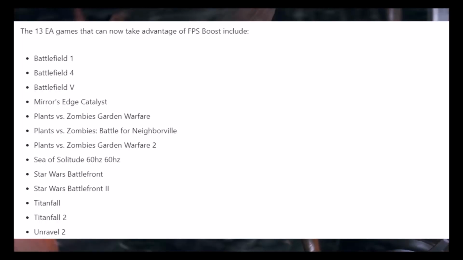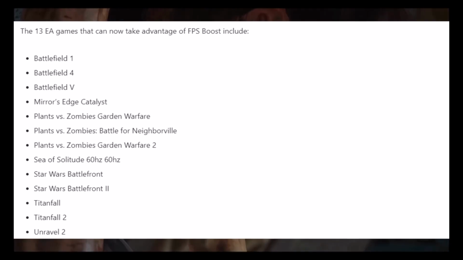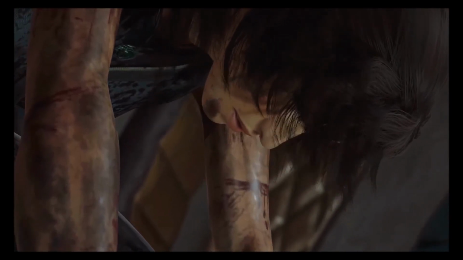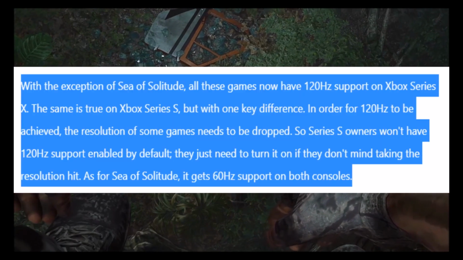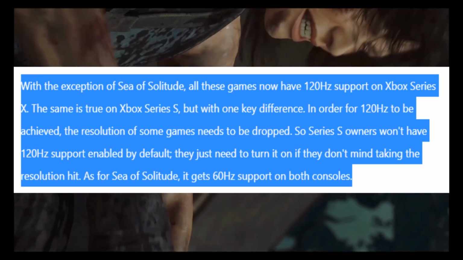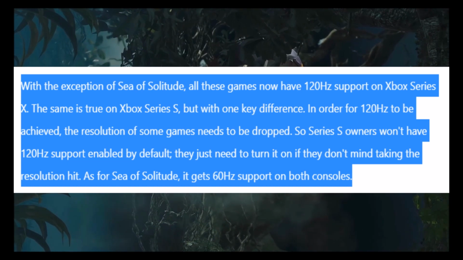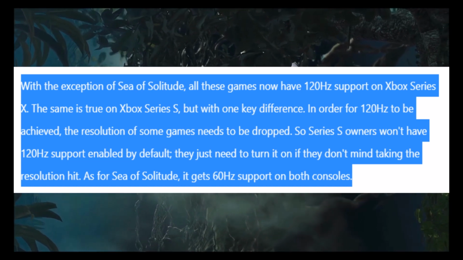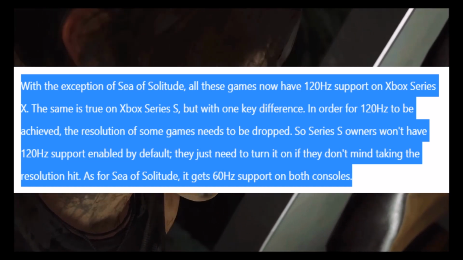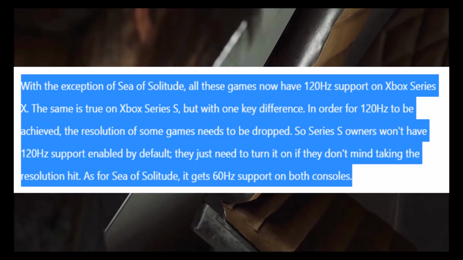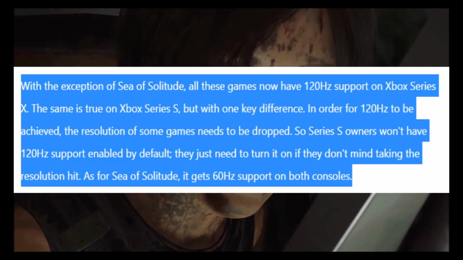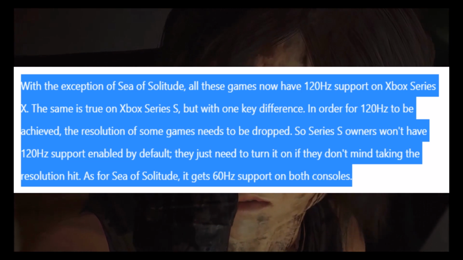Better frame rates means a smoother gameplay experience, but sometimes at the cost of a slight resolution drop. And the games that can now take advantage of the FPS boost are an impressive catalog, starting all the way from Battlefield 1 to Titanfall 2. But there is just one thing to note: with the exception of Sea of Solitude, all these games now have 120Hz support on the Xbox Series X. The same is true for the Xbox Series S, but with one key difference. In order for 120Hz to be achieved, the resolution of some games needs to be dropped.